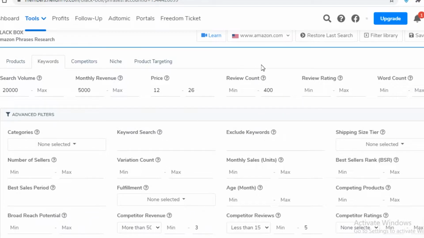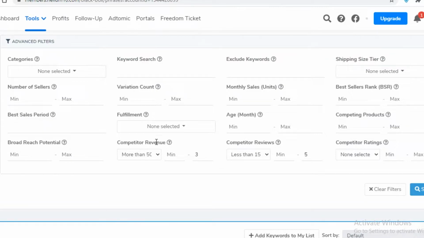Next up, you have the review count, and these days people have a lot of reviews, so 400 is not that bad. Usually the top selling products have reviews in the thousands. And in the advanced filters, you can see I've added in competitor revenue more than 5,000 and 3 maximum. What does that mean? That actually means that the 3 top sellers will have more than $5,000 in revenue per month, and the competitor reviews, which I've selected as less than 150 and maximum of 5, means that 5 of the competitors will have less than 150 reviews. So now you're going to search.